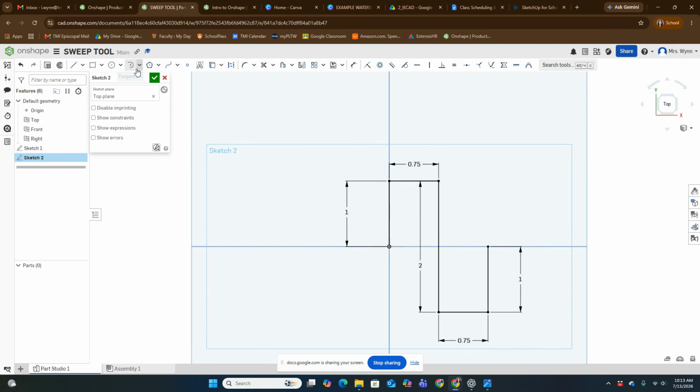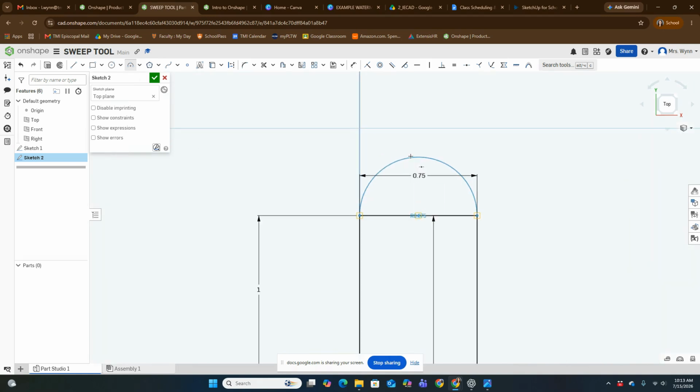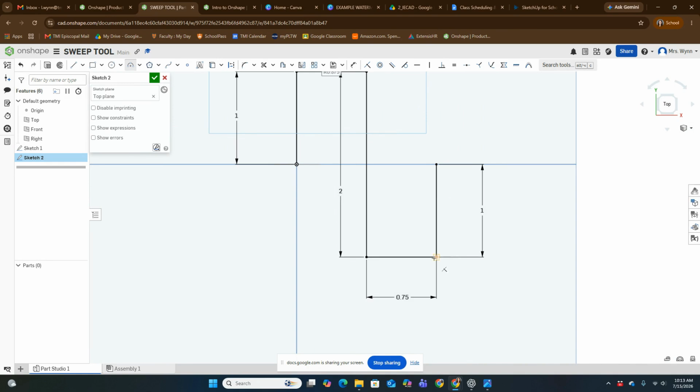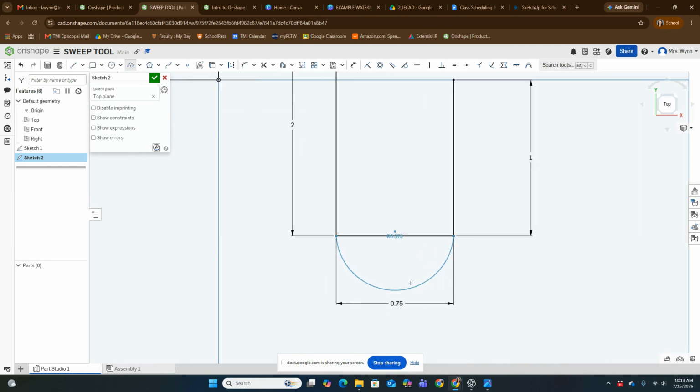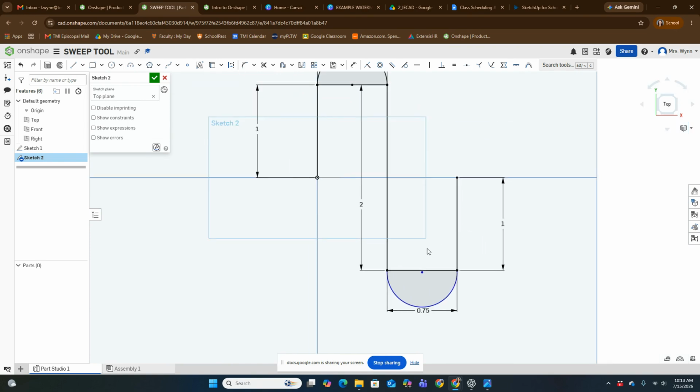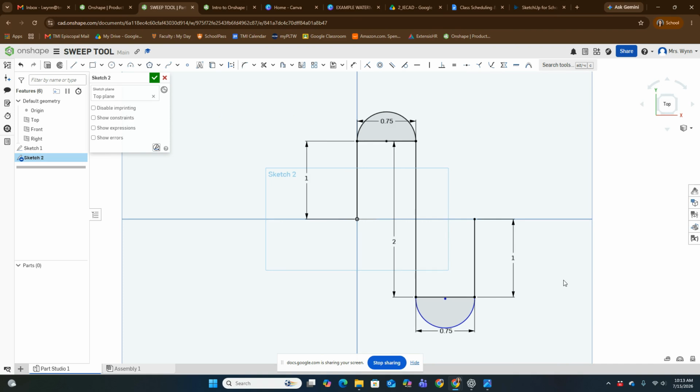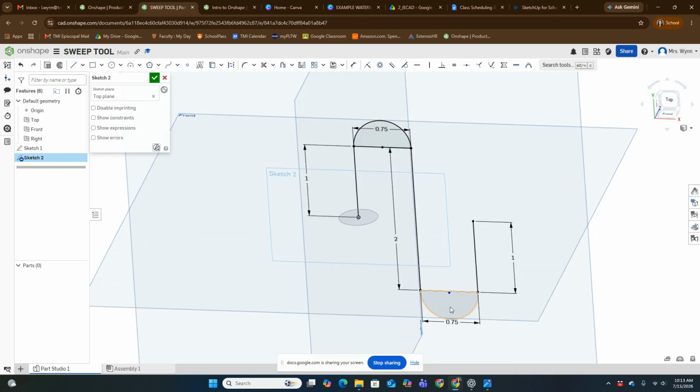So then I'm going to grab a 3-point arc. I'm going to click on the endpoints here. I'm just going to make it tangent, so the radius is going to be 0.75. I'll place that. Tangent meaning it's going to snap and follow, basically it's going to be tangent to those lines there. Okay, so you'll probably notice too that faces are generated.